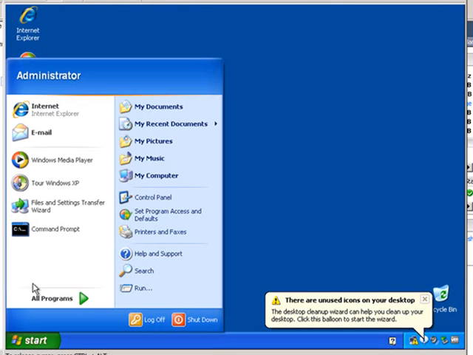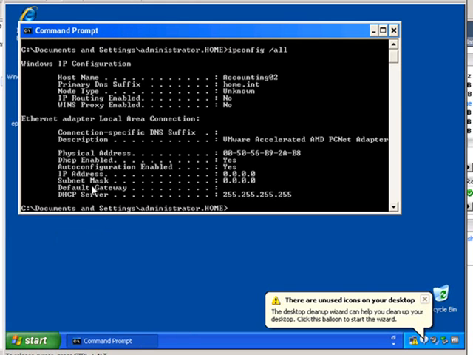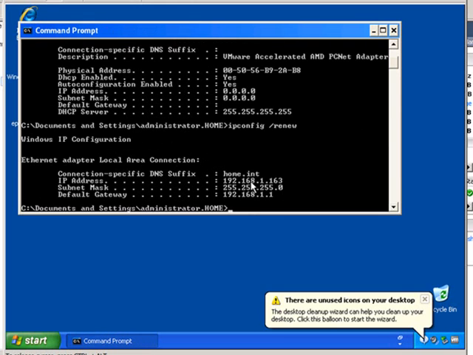We'll open up a command prompt and run an ipconfig, where we can see it truly does have a 0.0.0.0 address. My suspicion here is that DHCP couldn't be contacted or couldn't provide an IP address. Let's try and renew the IP address with DHCP and see if we can get an address that way. And now we can see that we did gain an IP address.